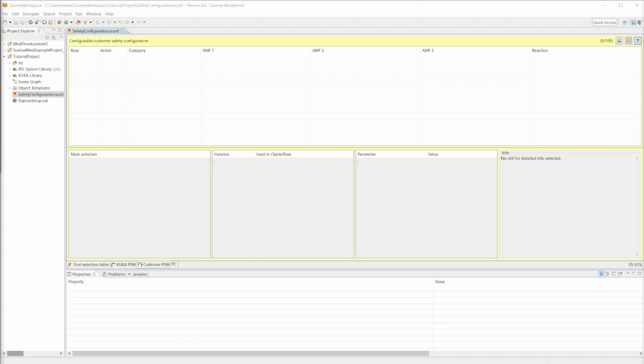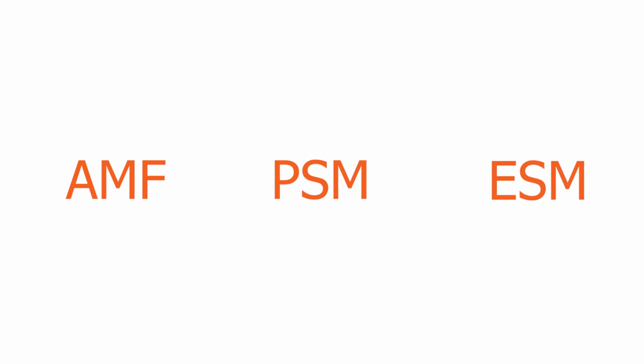Today's topic of discussion will be on how to set up proper safety configurations on your LBR Med robot controller. Before we jump into Sunrise Workbench, let's talk about a few key concepts of the safety: AMFs, PSMs, and ESMs.